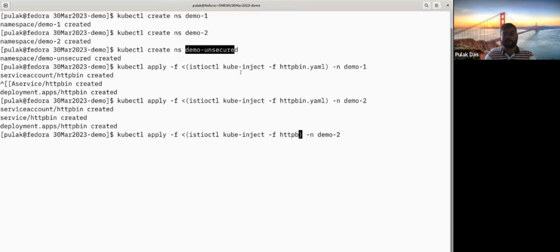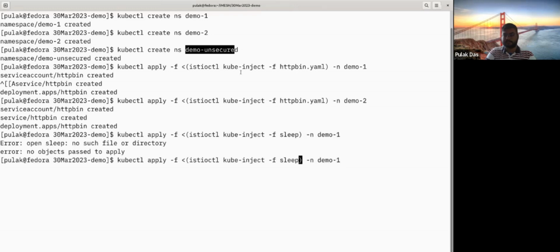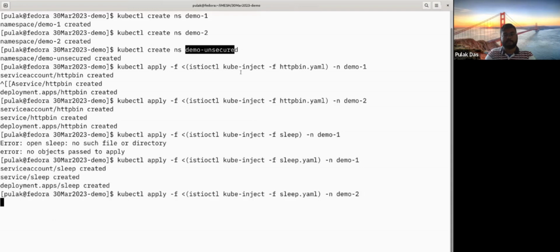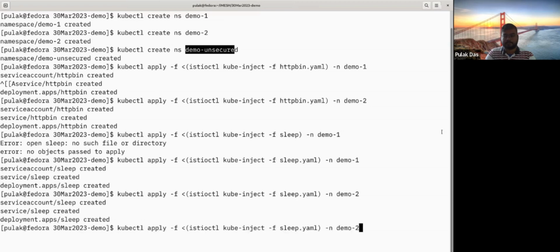Now for the sleep containers, across demo one. Oh no, this will be sleep.yml. Okay. Same for demo two. And now for the final unsecured one, we will directly apply it without needing to inject Istio into that.